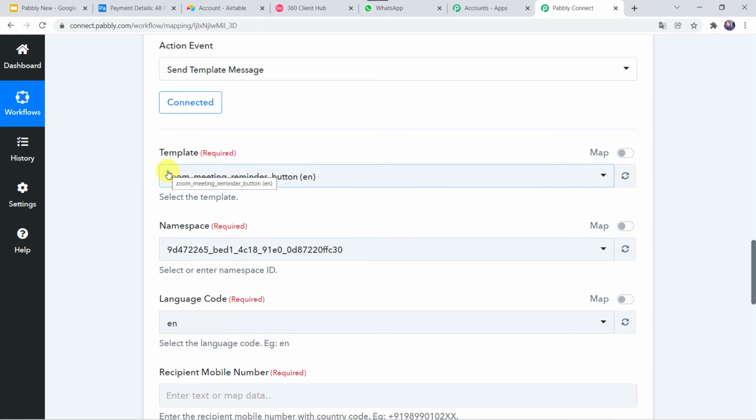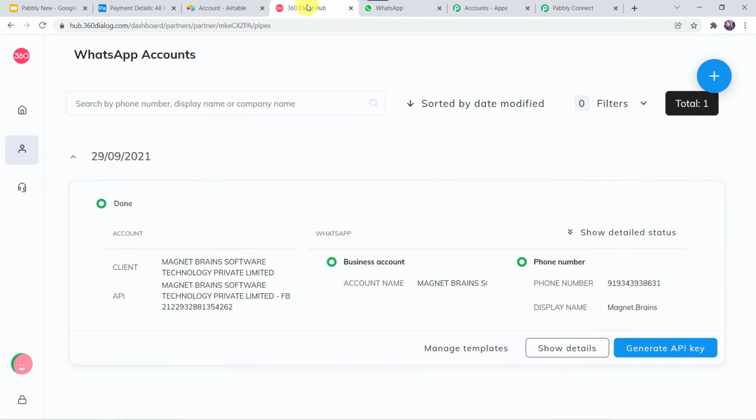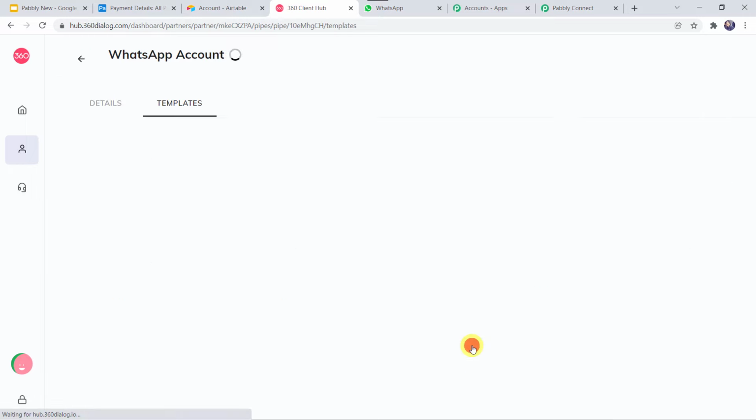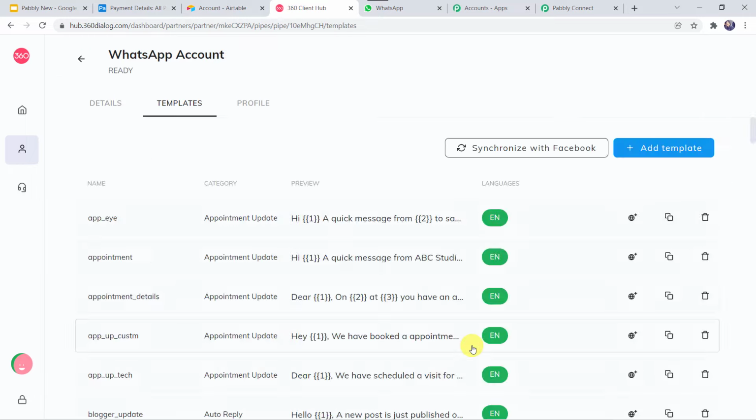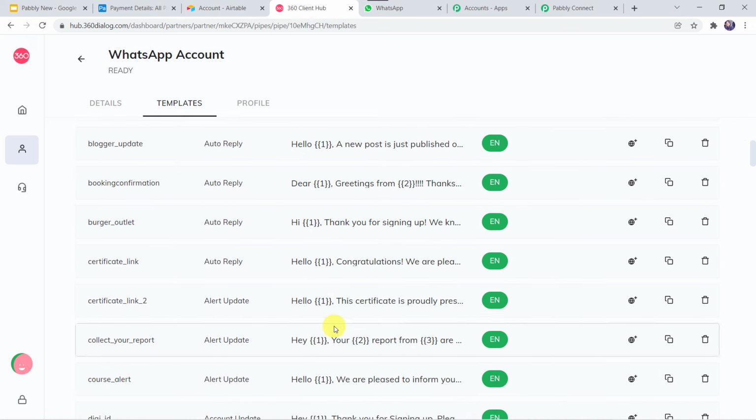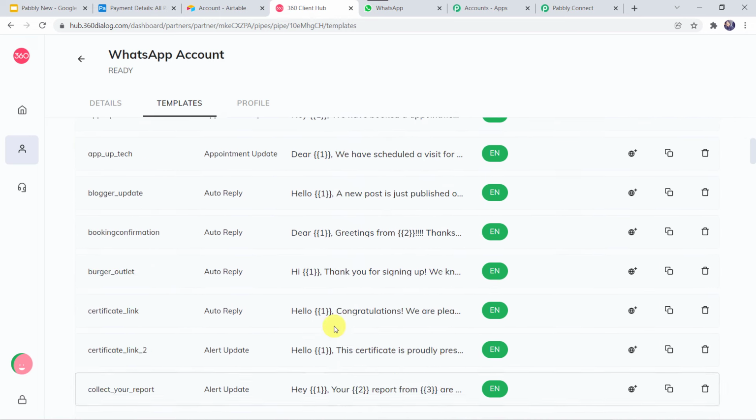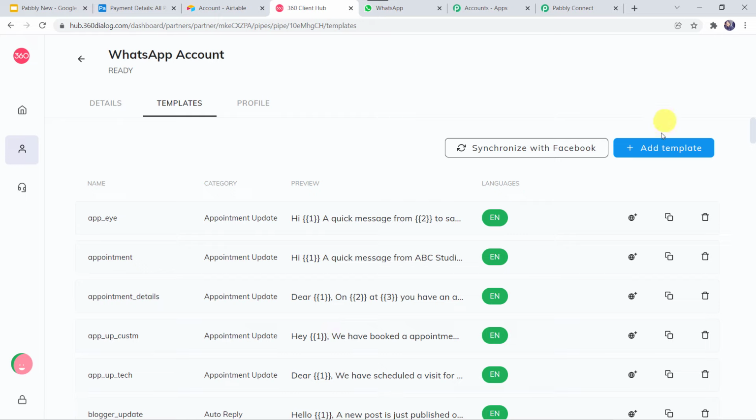So I'll just take you to my 360 dialog account once again, and here we can find the Manage Templates option. Click on this. Now here we can see I have created several templates and got them approved. If you want to create a new template, come to this plus sign, Add Template. Click on Add Template.